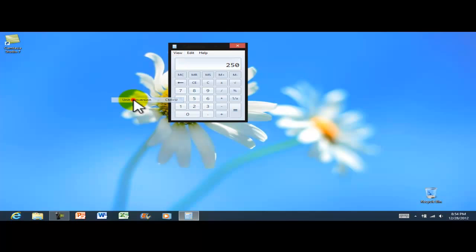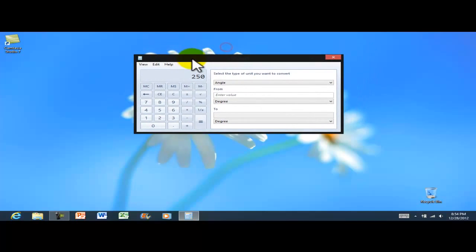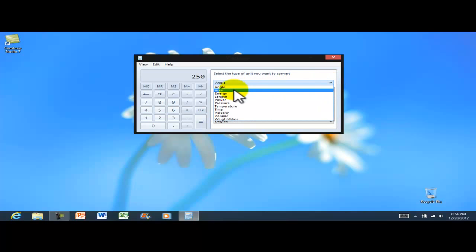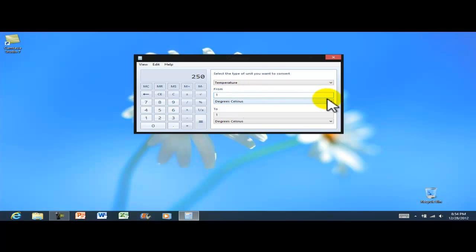But we also have the unit conversion. When we open the unit conversion from here, you could select what do you want to use. Let's say that I want to use the temperature. I'm going to type in 100 degrees Fahrenheit, and this is going to be converted to degrees Celsius. So 100 degrees Fahrenheit converted into Celsius is 37.7 degrees.